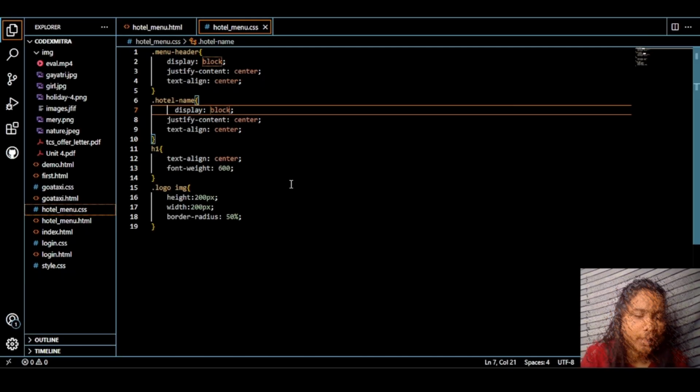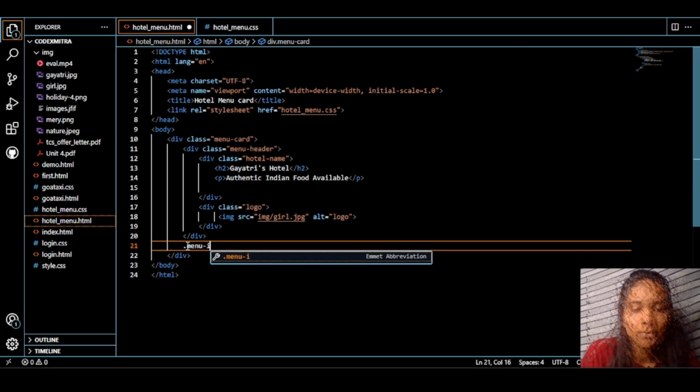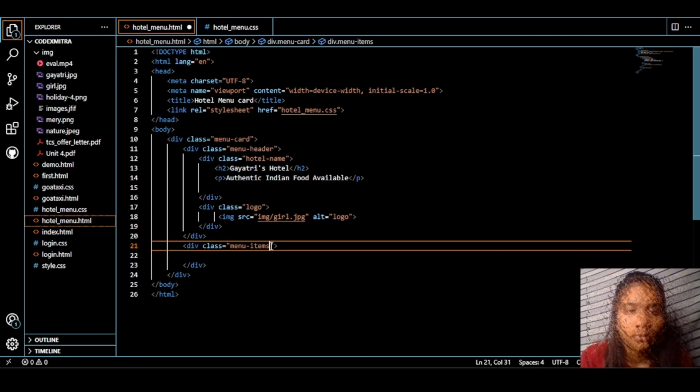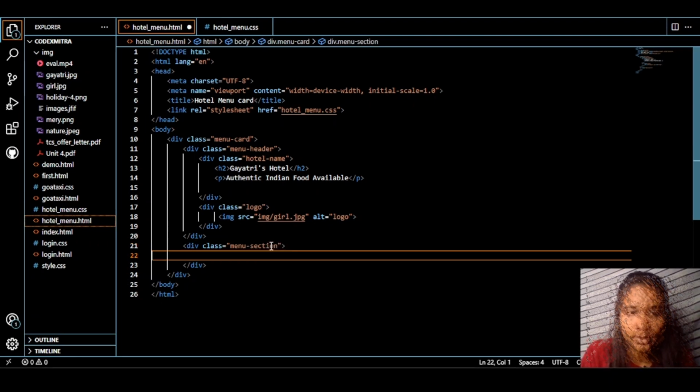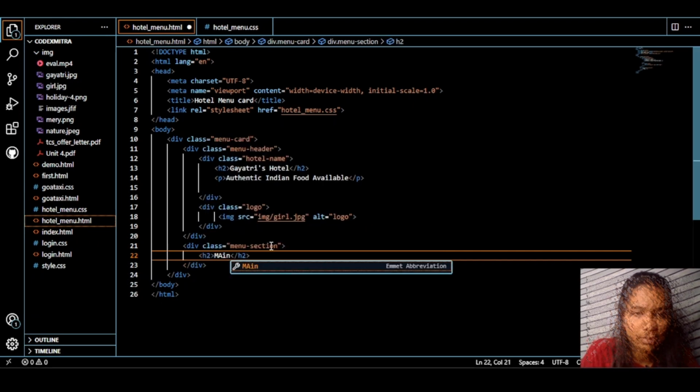Now let's go to our files and here I will create the main menu section that contains all our product details. For that I will give the class name as menu items. But before that I will create one more div to act as the main container. So here I will give the class name as menu section, and inside that menu section I am giving the h2 heading as main course. Here you can see.